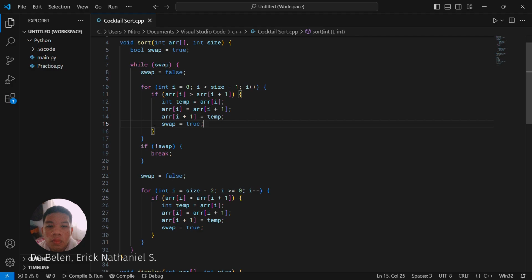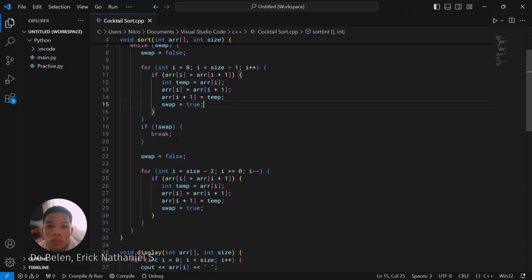If not swap, break means that the array doesn't need to be sorted, doesn't need to be swapped. It won't swap anymore since it means that the array is already sorted. So, it jumps here. Swap is equal to false again, just a reset to avoid errors. This for loop is now going backward, from the last number of the array to the first number of the array.